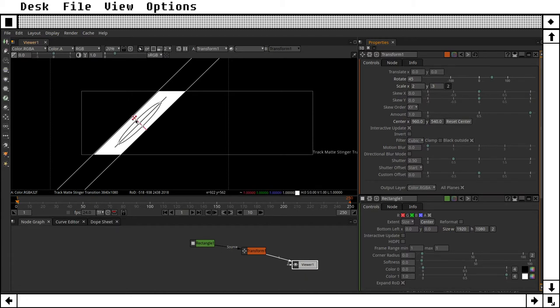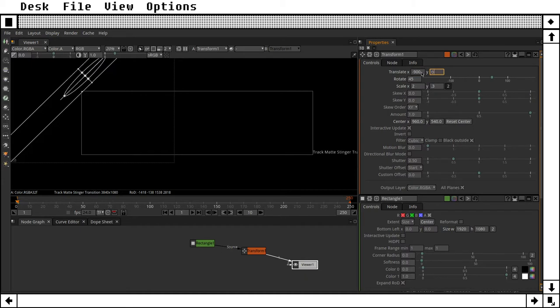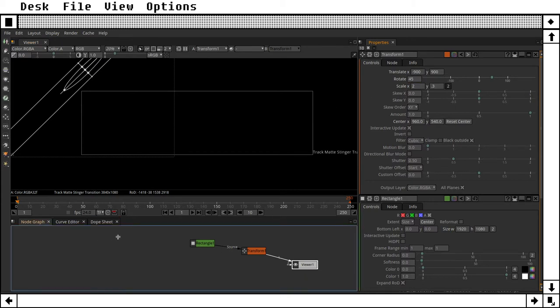Now, we want this to move up as we did yesterday, so we're going to translate that like minus 1500 up. Oh, that's a lot, that's too much. Minus 1000 seems that it's a little bit too much. 800 seems to be not enough, so 900. How about that? Yeah, I can live with that. Okay, 900 on frame 1.